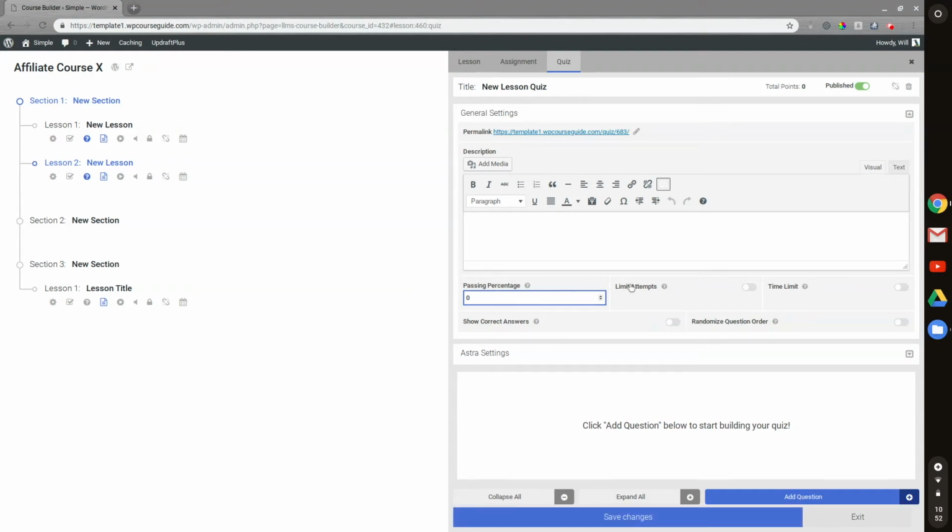And we also have some other settings down here, like limit attempts, that allows you to limit students' attempts at trying out the quiz before an admin or instructor needs to come intervene there. And then you can also set a time limit for students to take the quiz, and this, I believe, is in minutes here. So this would be a 30-minute time limit there. And then we can also opt to show correct answers at the end and randomize the question order, so questions appear in a shuffled random order there.